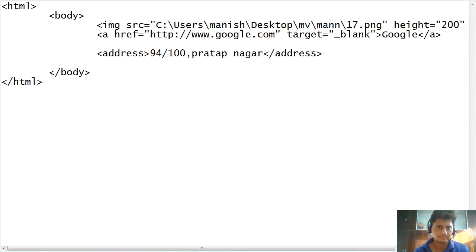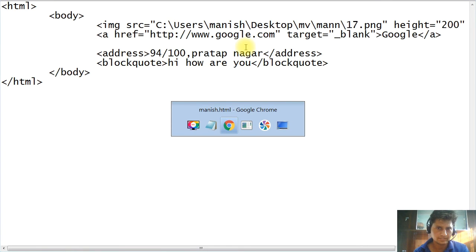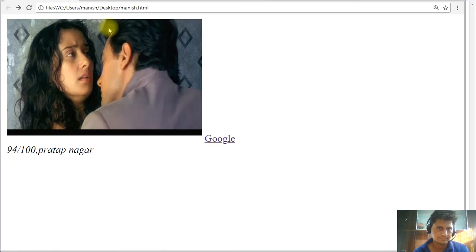Then after, blockquote is used whenever we create a new paragraph. I can use the blockquote. Refresh. So see, it's showing space in front of the paragraph. Whenever we start a new paragraph, it takes some space. We can adjust this space using CSS.